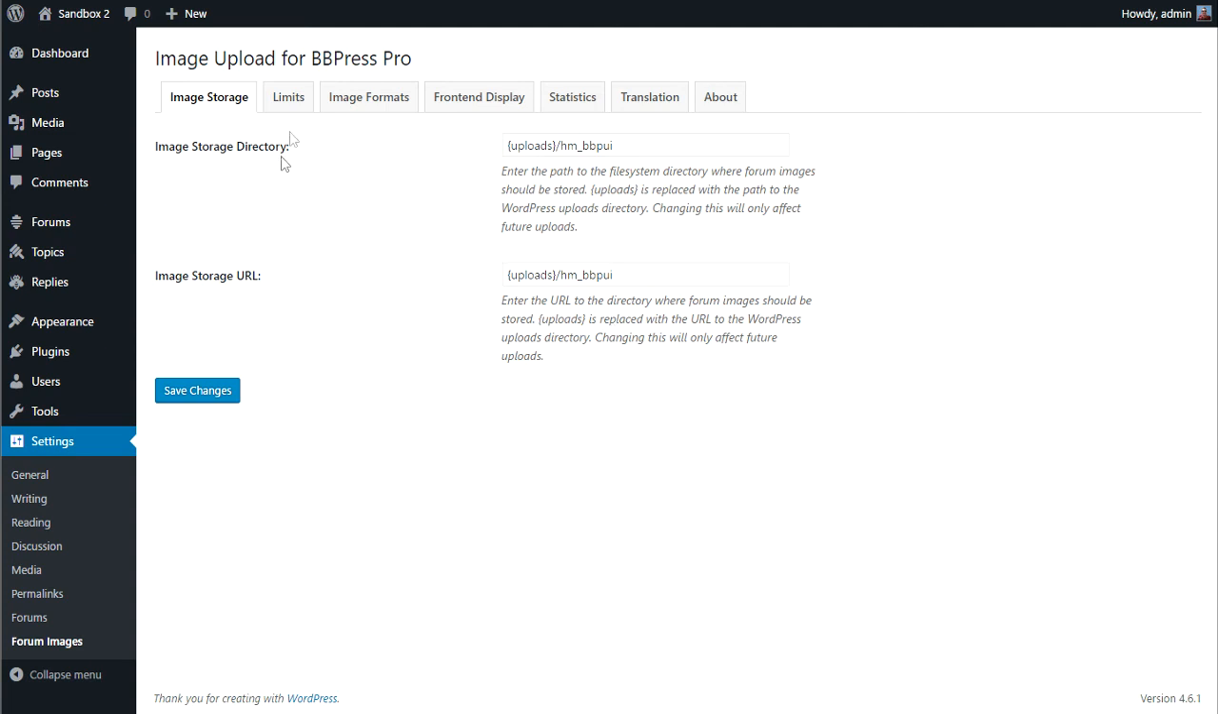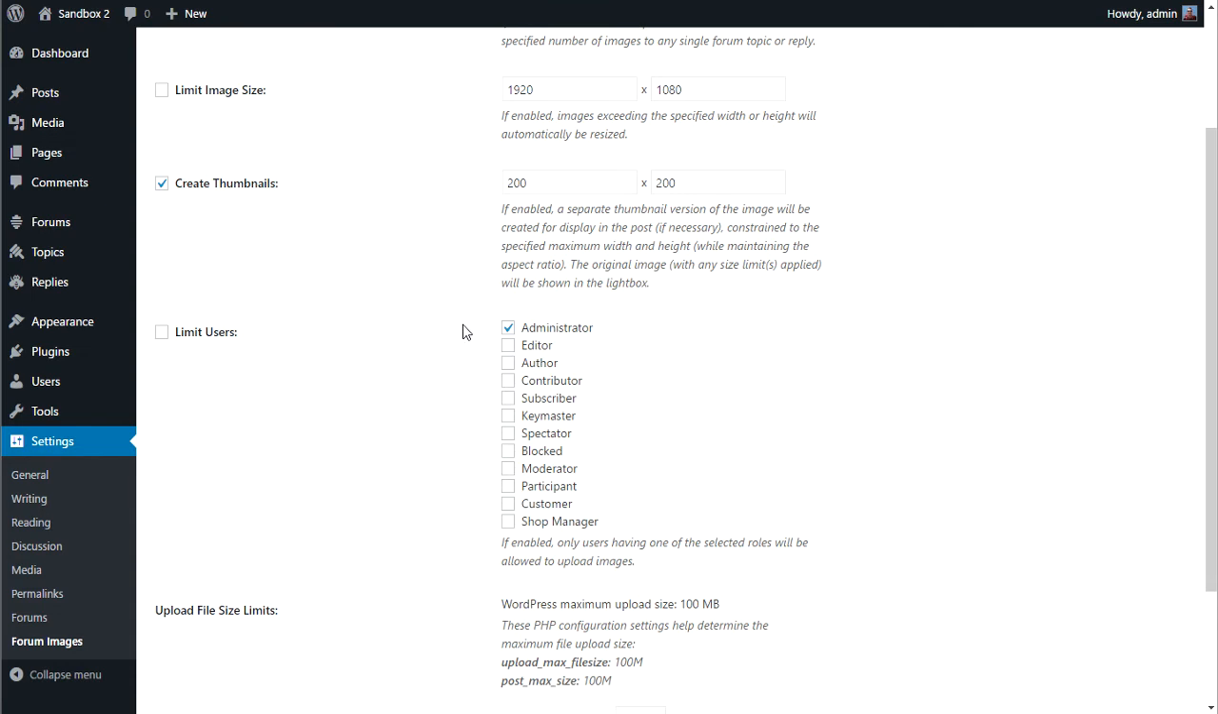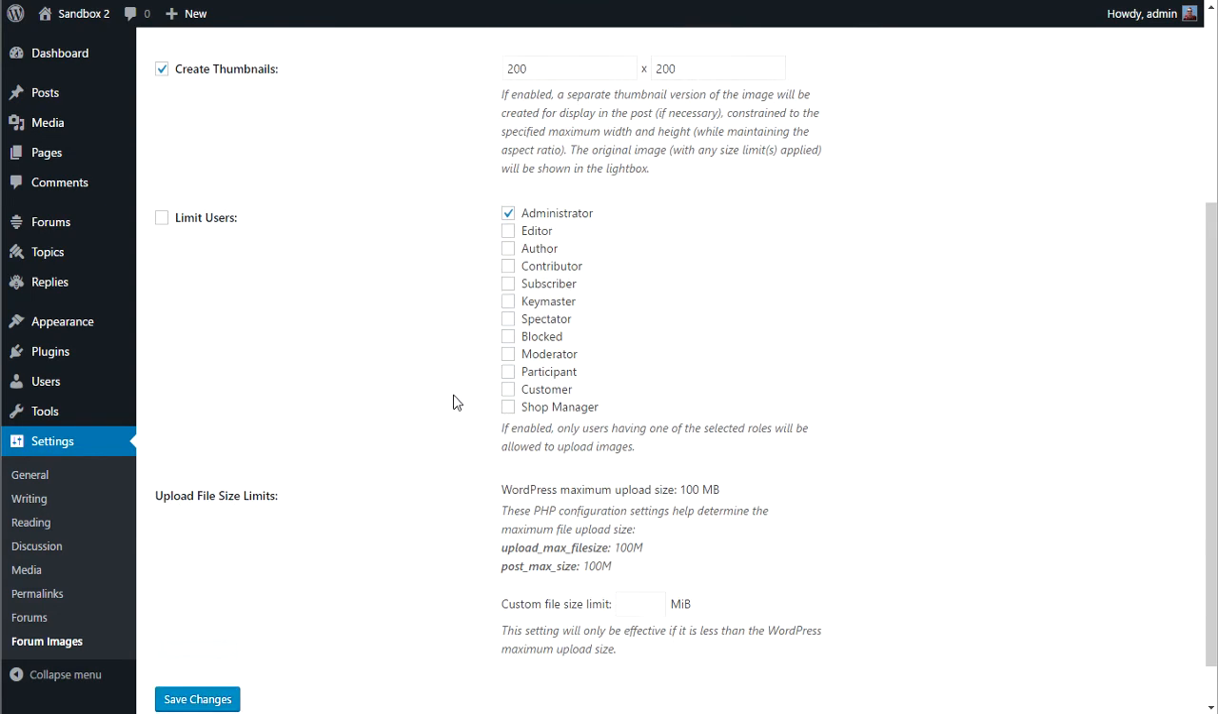And the limits tab allows you to limit how many images can be uploaded per topic or reply, set what the maximum size of the image is with automatic resizing for images larger than that, set options for thumbnails, limit which user roles can upload images, and see what the file size limits are.